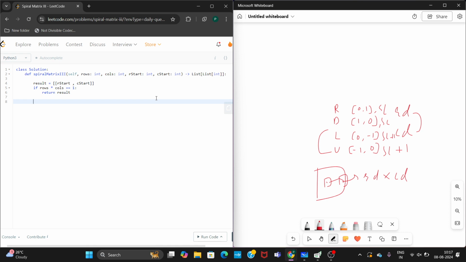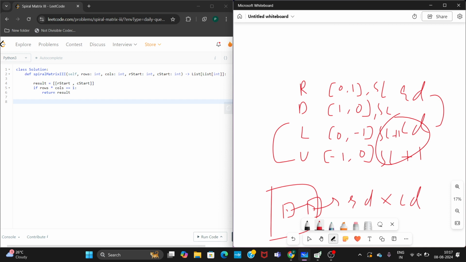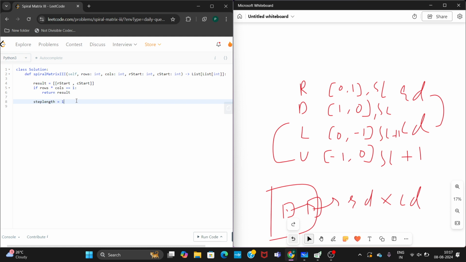Then we will initialize our step length. Step length is what we have discussed over here. This is step length SL, as we are seeing. So we will initialize our step length. Step length equals 1 over here. Okay, so we have initialized our step length as 1, which is used for determining the number of steps to move in the current direction.